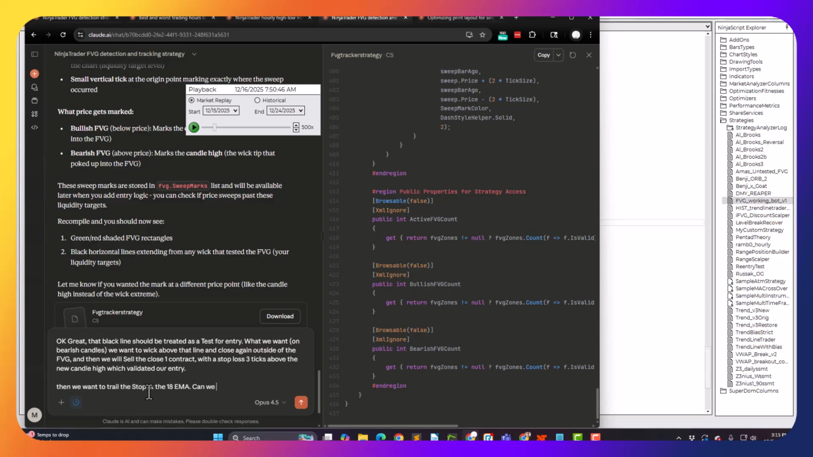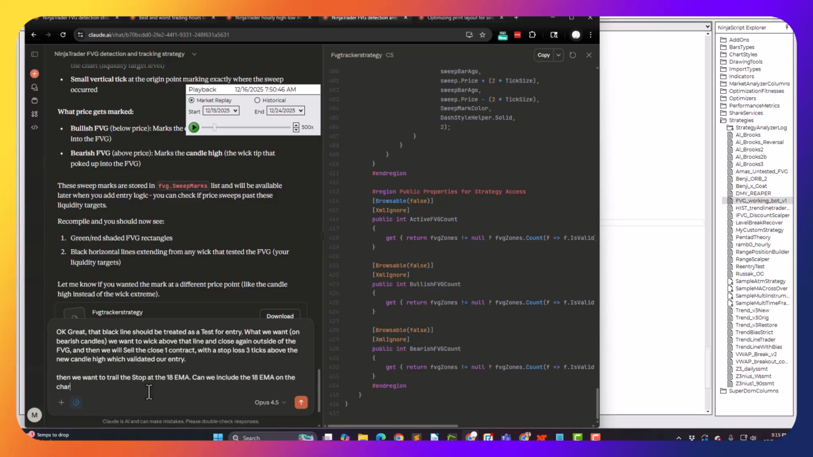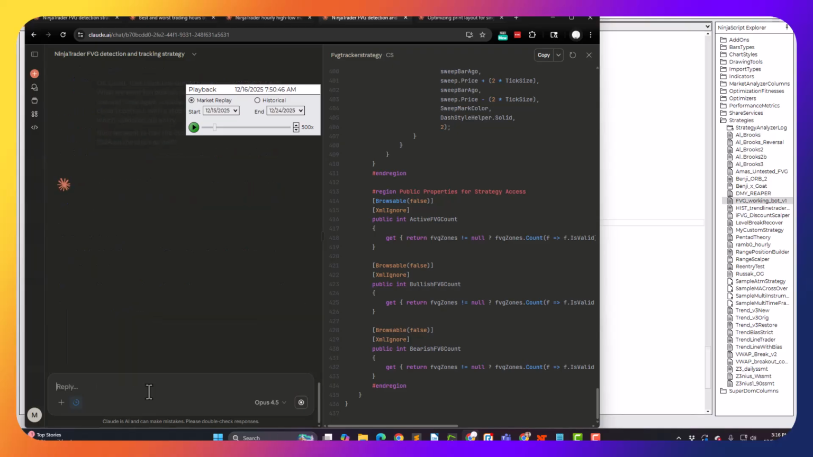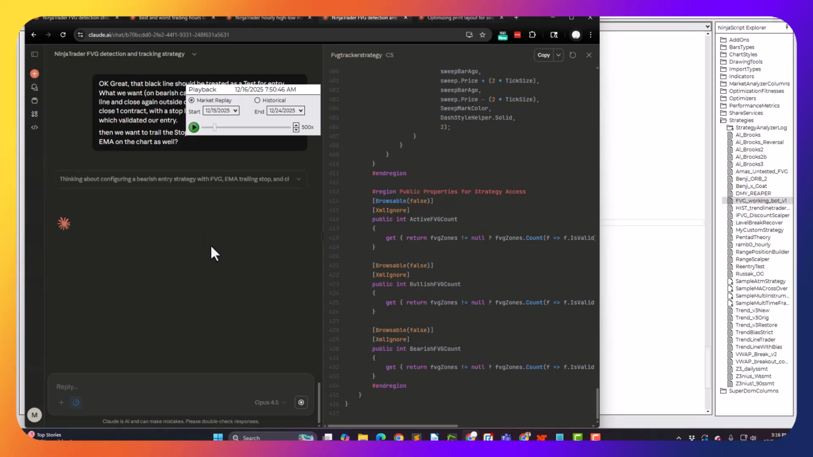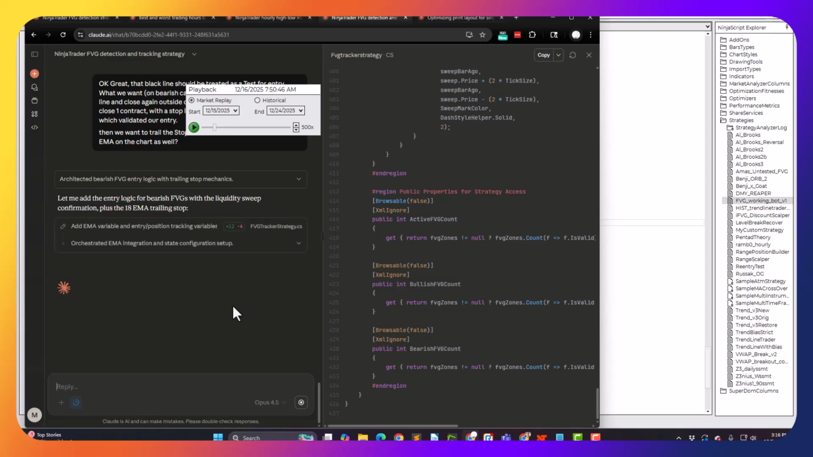Can we include the 18 EMA on the chart as well. Okay, so I kind of explained it in a way that it's just bearish FEGs because that's, I guess, what I had in my mind. But it's pretty smart to understand that it's got to do both sides of the trade. You can explain it explicitly here, and that is a better way to do it because maybe it will forget to do the other side if you don't explain it.